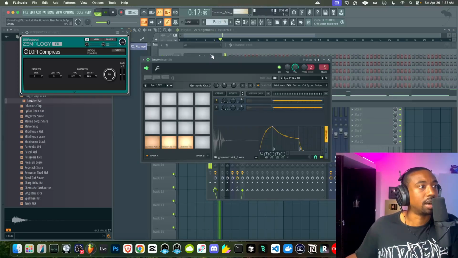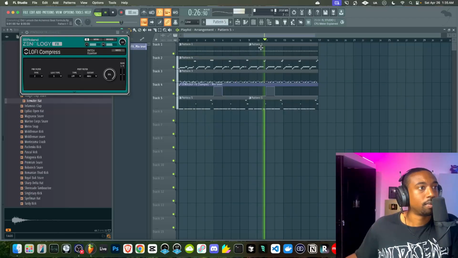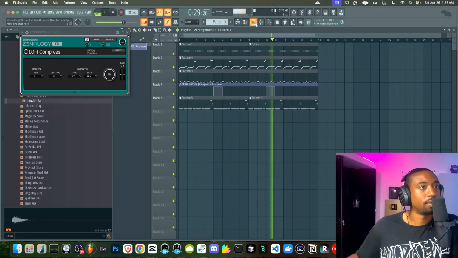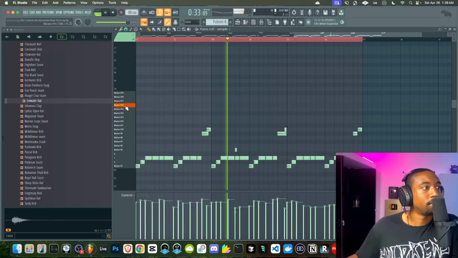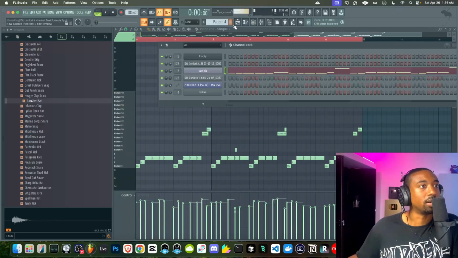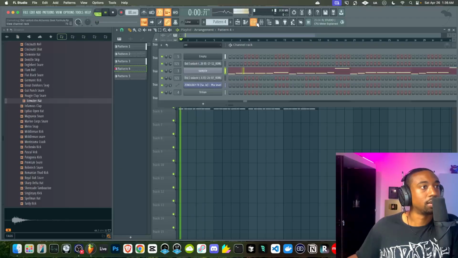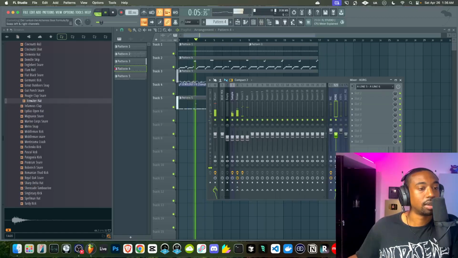I feel like we need to pitch down the hi-hat a little bit. This needs to be a little bit darker. So really this is only one layer of the song, which is the harmony layer. So we still need melodic stuff. So what I might do is go back to the keys.